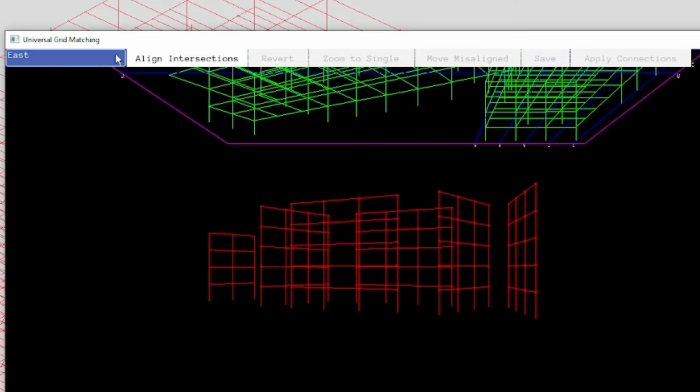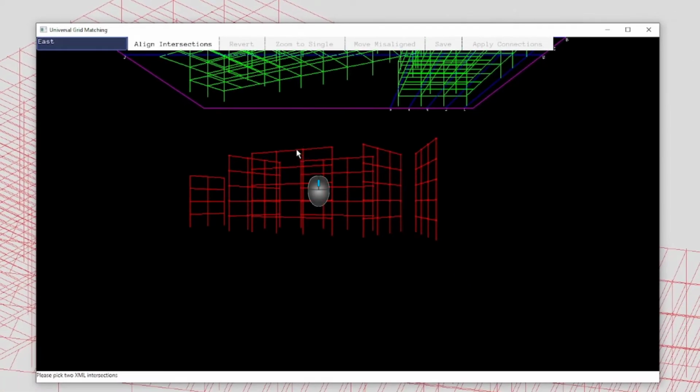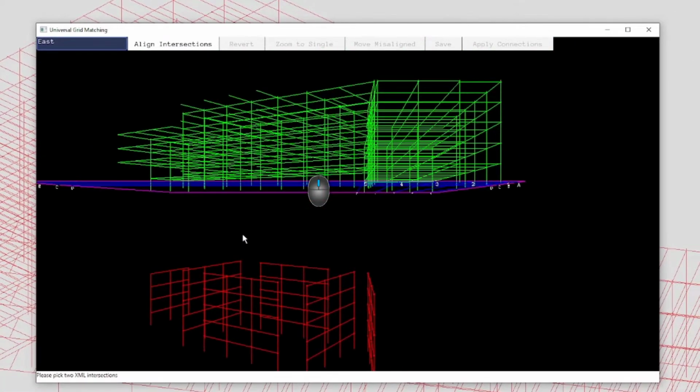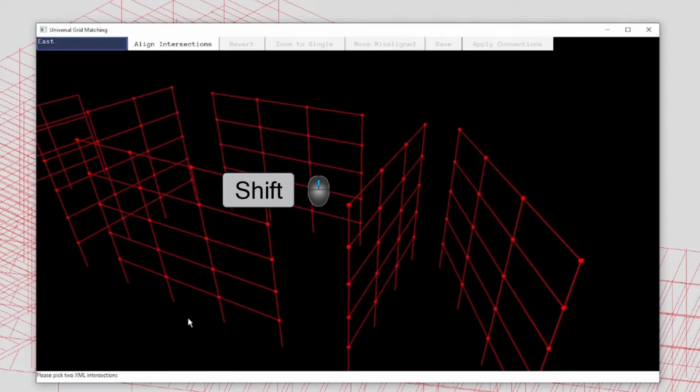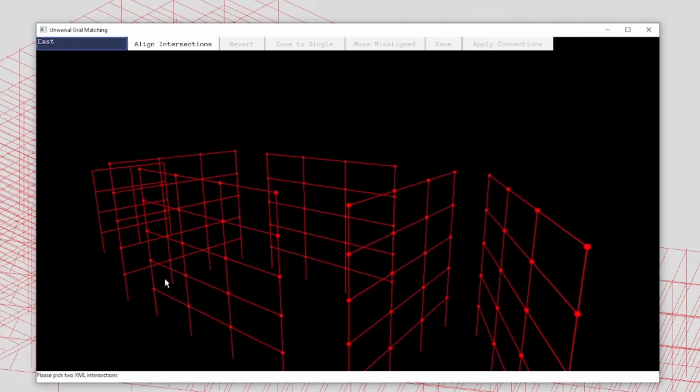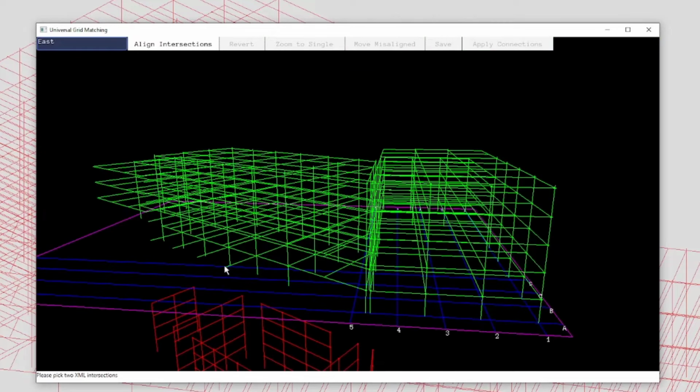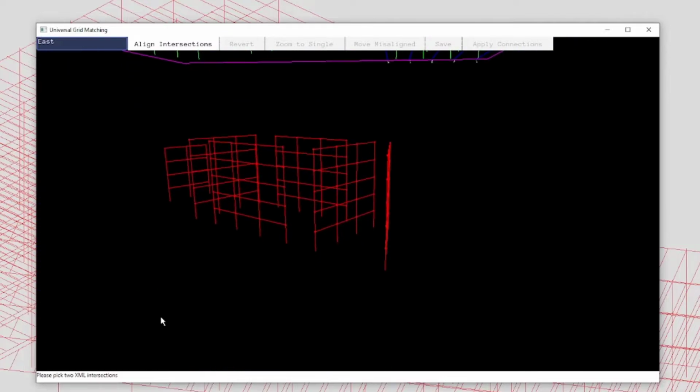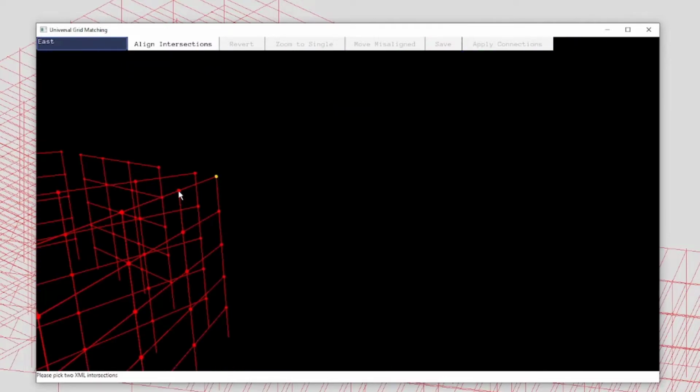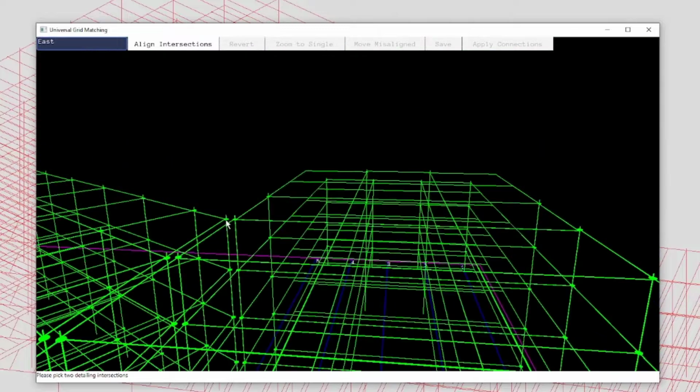After selecting your building, click Align Intersections to start the alignment command. The middle mouse button is used to pan, and Shift middle mouse button is used to rotate the view. Align the red building with the green building by clicking two of the red discs in line, and then click the two matching green discs in the same order.